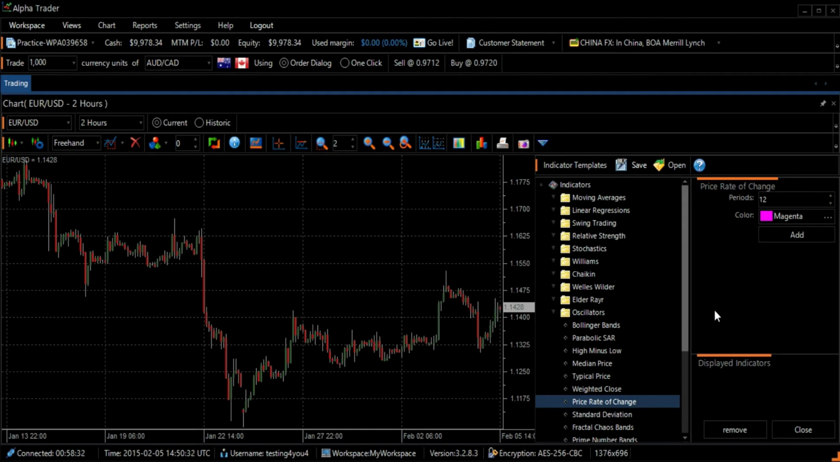Price rate of change is a technical indicator that measures the percentage change between the most recent price and the price, in this case, 12 periods in the past. We will use the default 12 days in the period section.